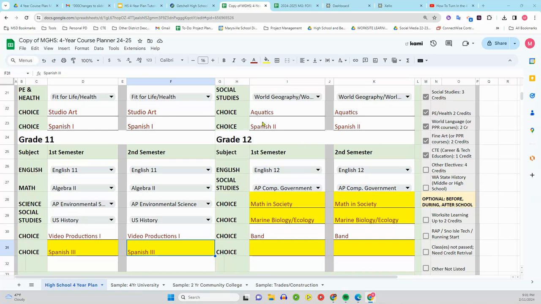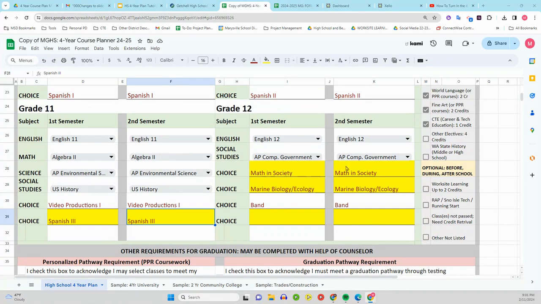If we take a look at my plan, which might be different than yours, I've highlighted the areas that already are counting for electives because I chose to fill in some additional core coursework for the university track that I'm on. So yours might be blank in these areas, and you can go ahead and fill in any areas of interest to you that meet your career or post high school plans.